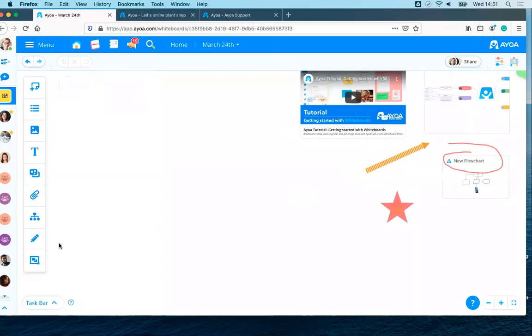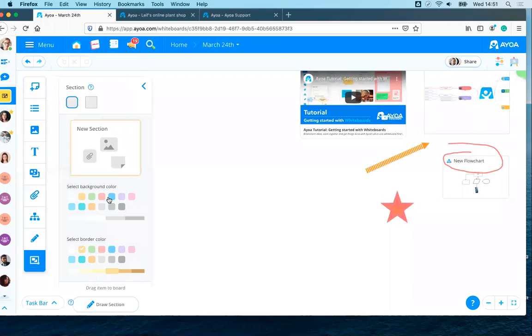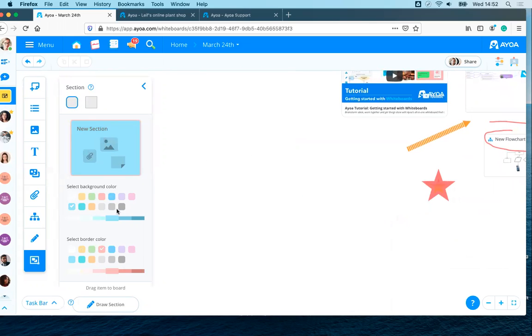So to create a new section, click here, and you can choose the color, choose the border color, whether you want rounded edges or straight edges. Then just drag and drop it onto the board.